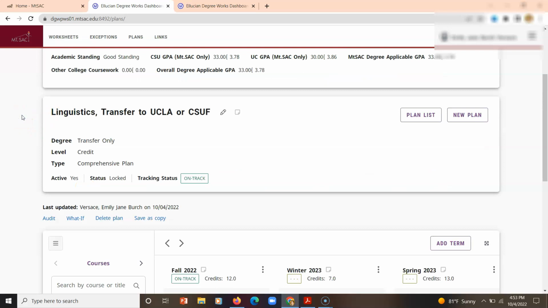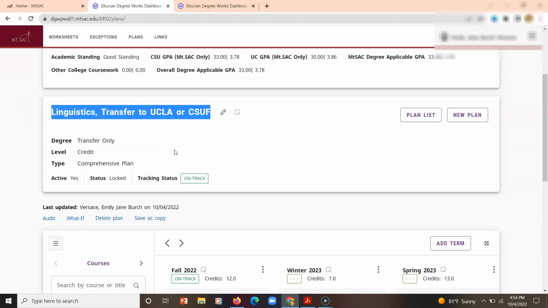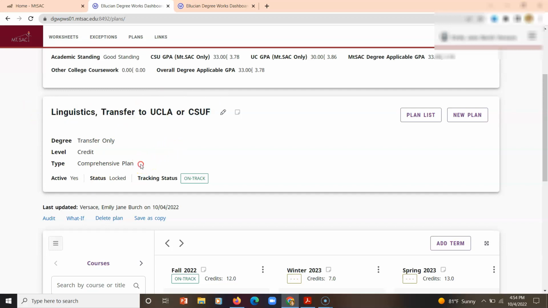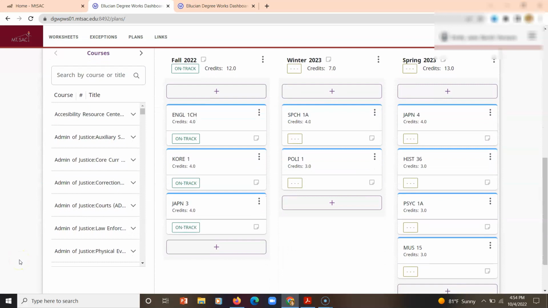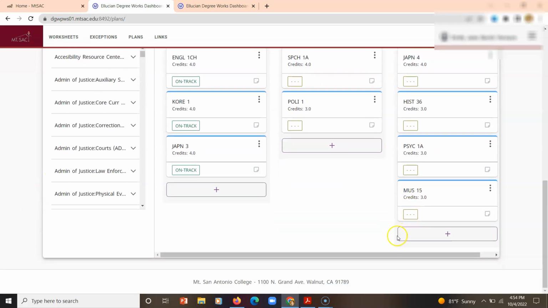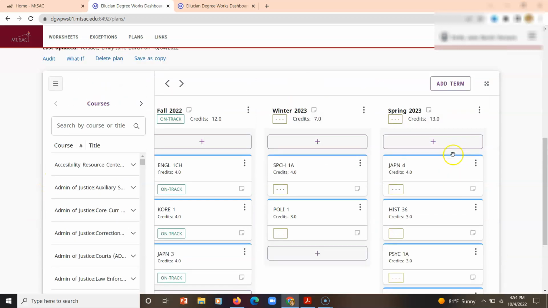We can see by the title of this plan that it includes required courses for UCLA and Cal State Fullerton. Because the plan is labeled as comprehensive, we can see that all the remaining courses that this student needs in order to transfer are listed on this plan. That includes those major prep courses that the counselor or advisor looked up for the student. If the student follows this plan, they will complete all of their transfer requirements by spring 2023.